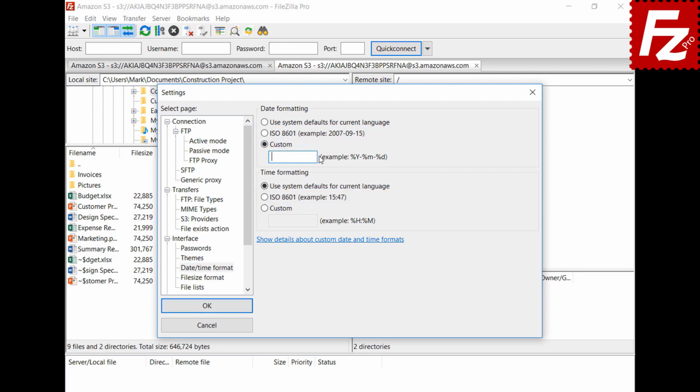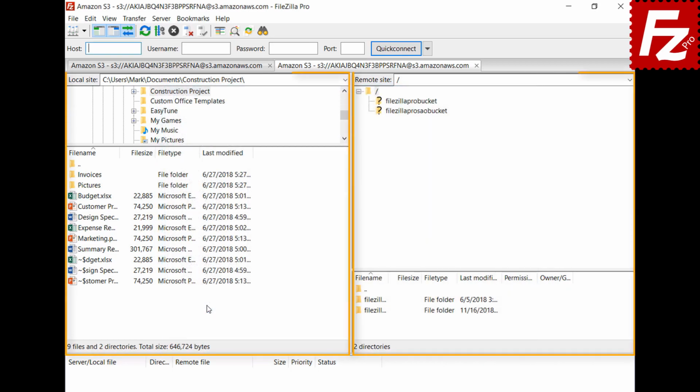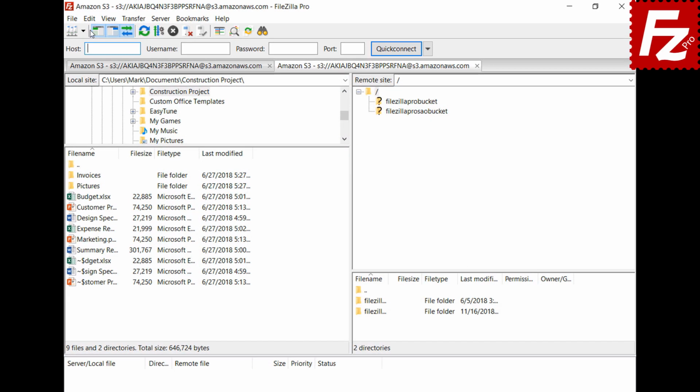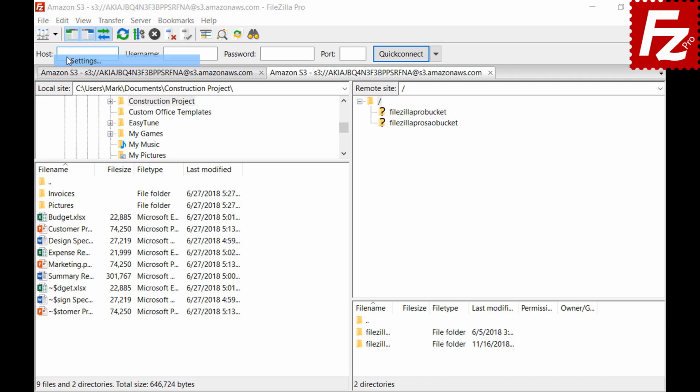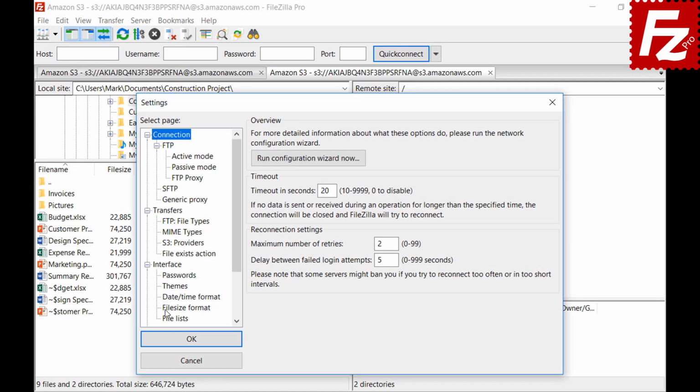Or you can configure a custom format. For a list of options, visit the Date and Time Formatting wiki page. You find the link in the video description. The selected format is applied to both local and remote views. You can also configure how FileZilla shows the file size information.